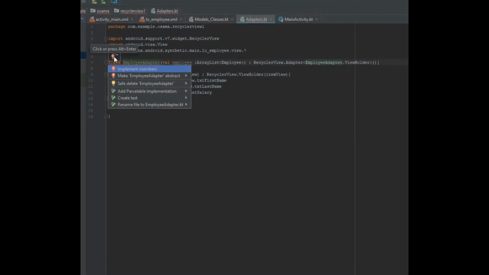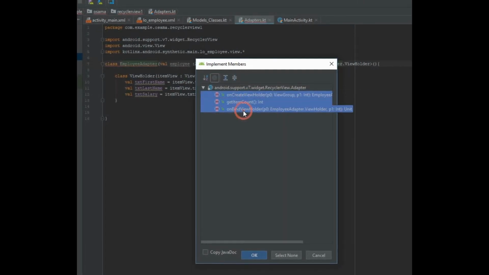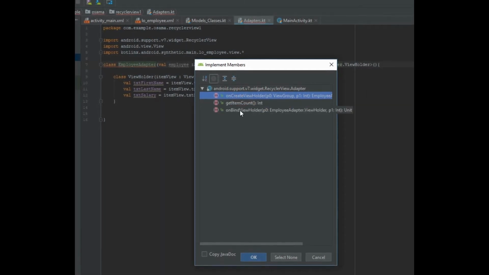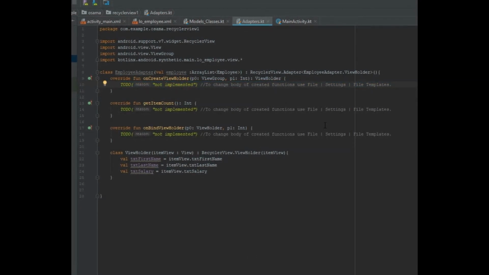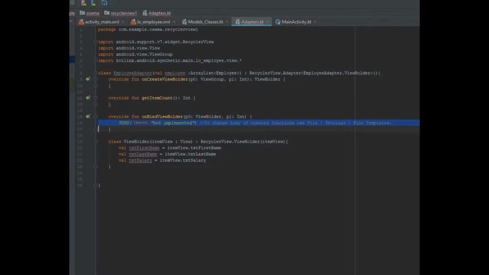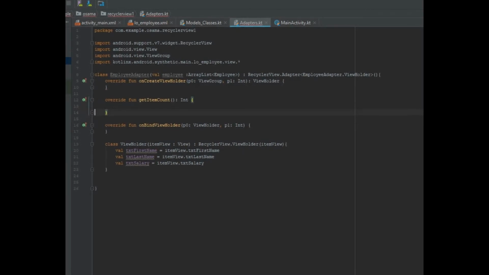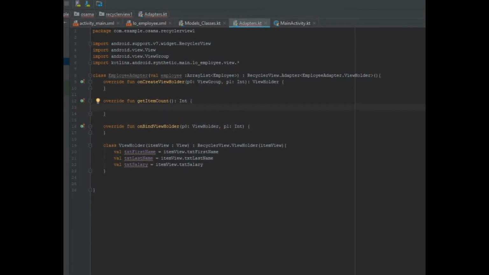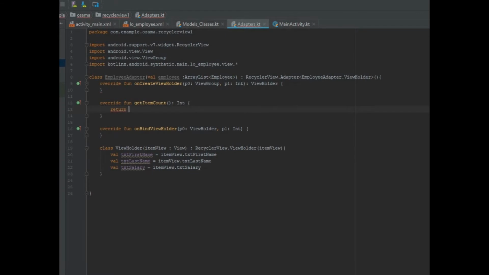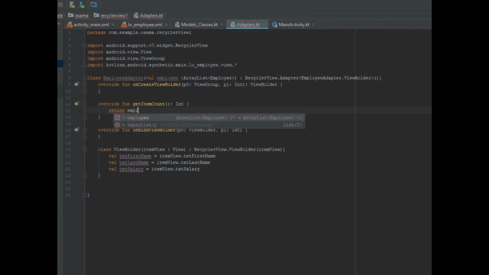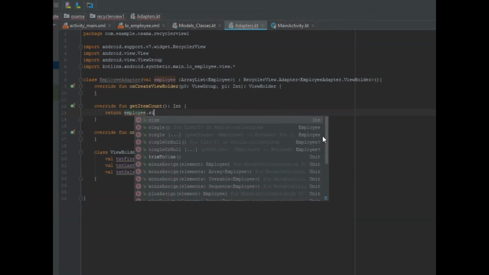Now we will implement the members for the class EmployeesAdapter. Implement members, and we will select them all, shift and click on the last one, and we will press OK. Now we will remove the TODO. Okay, we will return, in getItemCount, the size of the employees. This is the record count or items count in this employees ArrayList.